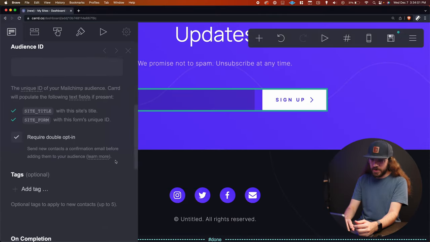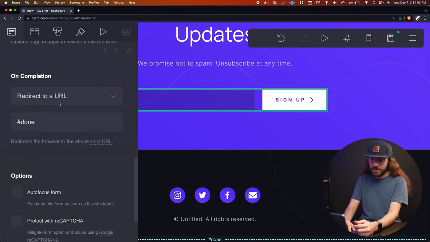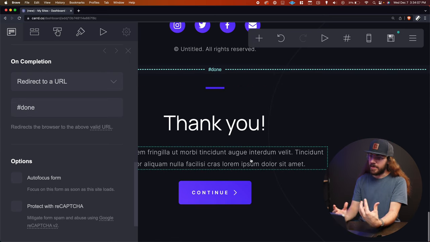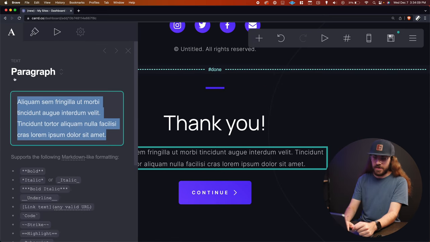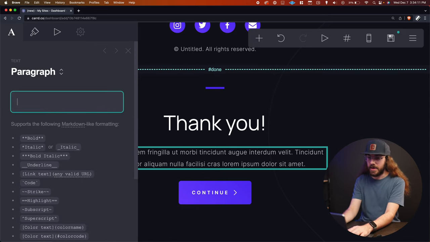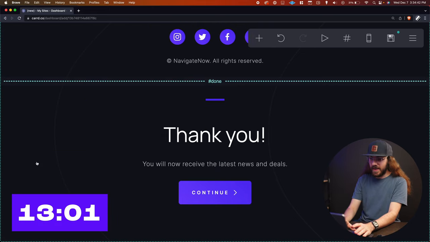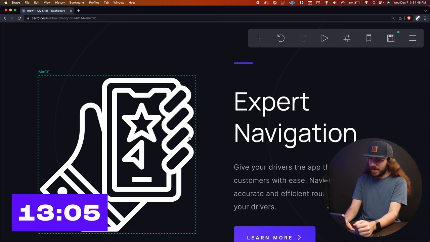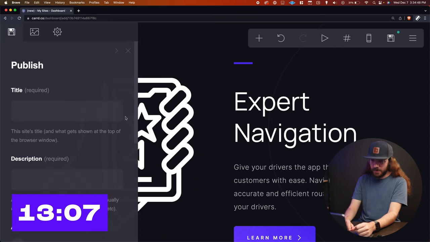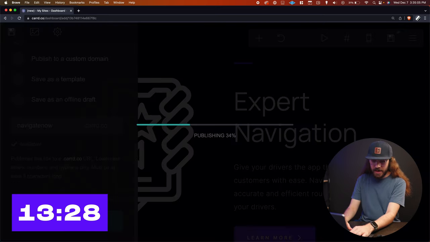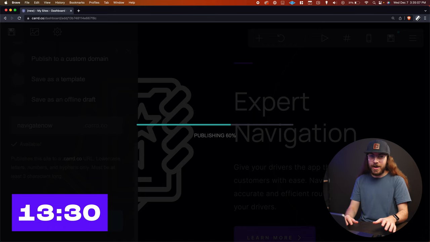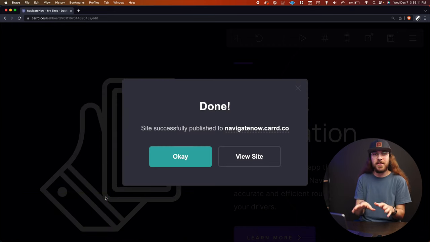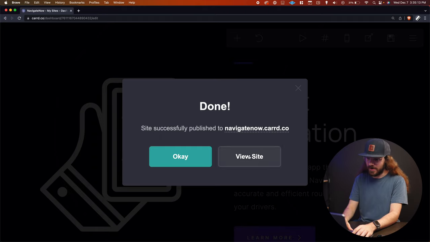So when you click that, we see it says redirect to a URL hashtag done. So they'll click sign up, then it'll say thank you. I'm just going to switch out the demo text here for something else. And I think our website is looking pretty good. Nice one pager that we've got. I'm going to go ahead and publish it. And I'm going to stop the stopwatch: 13 minutes and 30 seconds, just a couple minutes longer than that last template that we worked on.